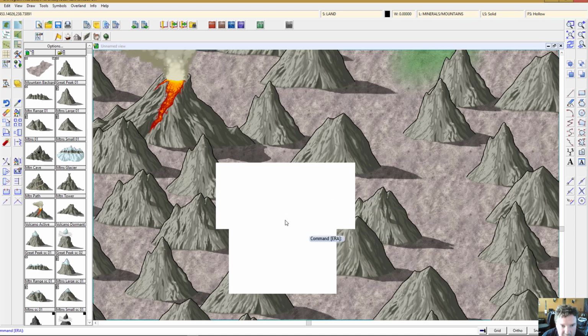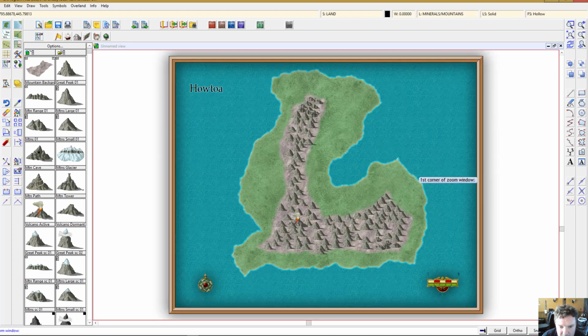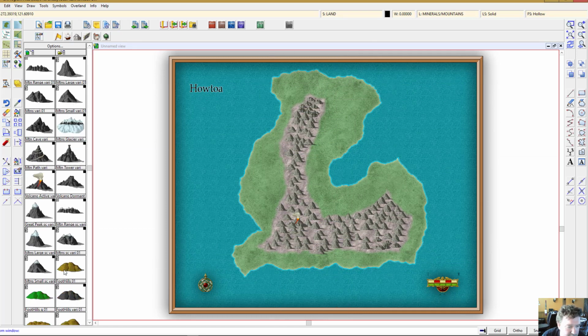And you notice it didn't redraw the map. You can refresh it, or if you change the perspective, it will redraw the map. But when you delete stuff, it doesn't automatically remove it. So now I have some basic mountains in here. I could put in some hills. Let's add in some hills here.